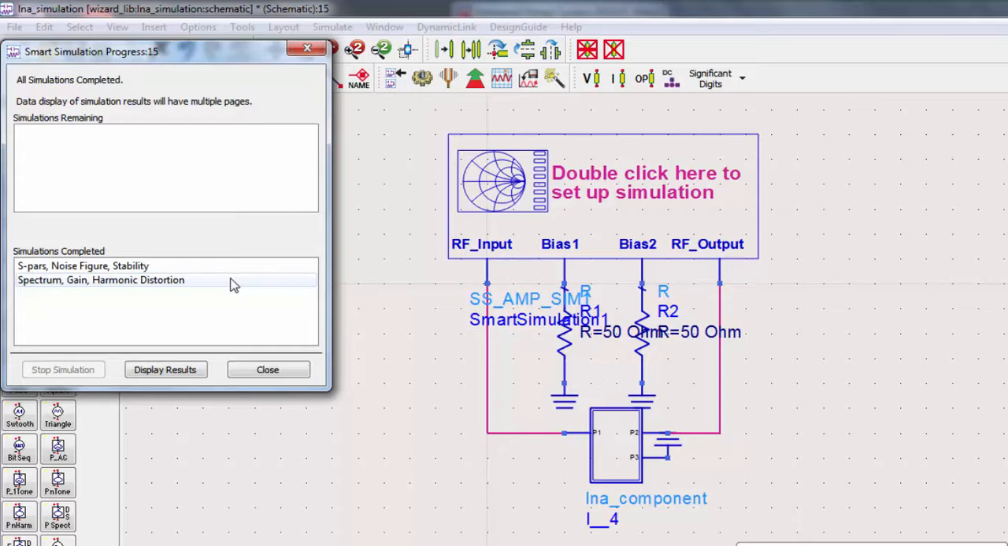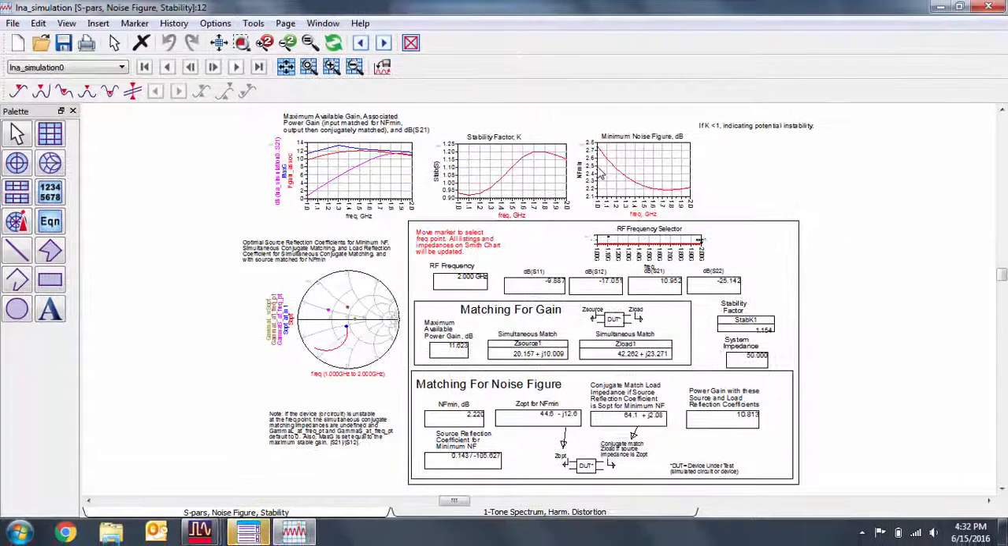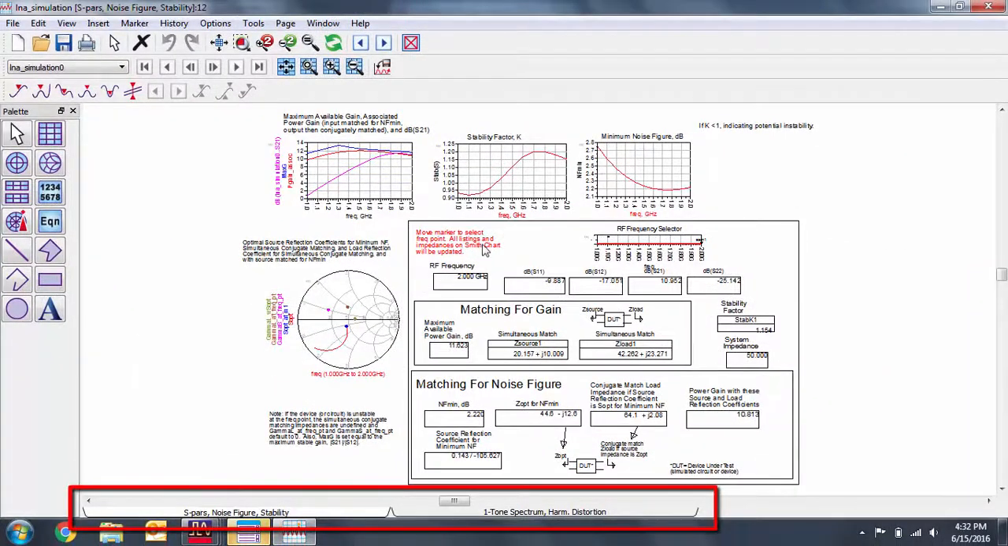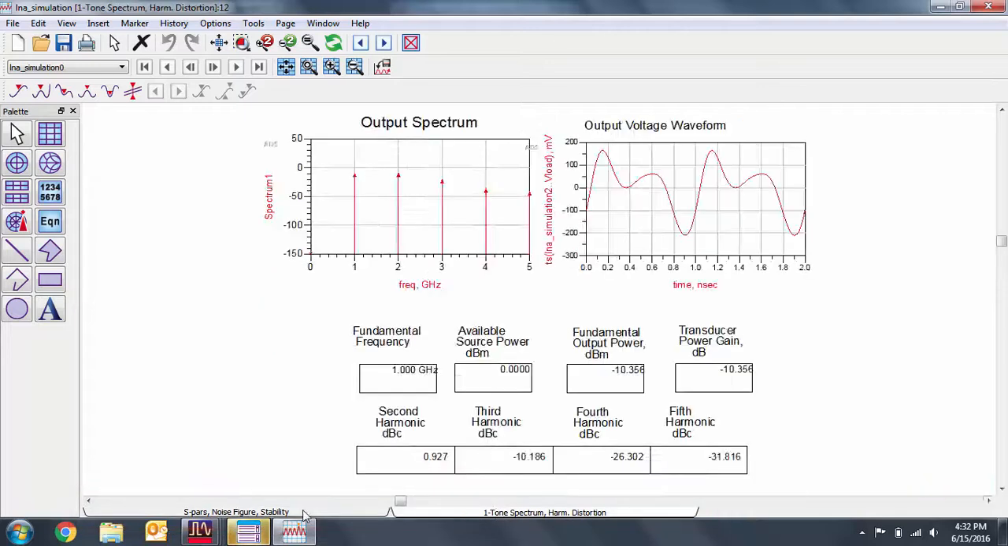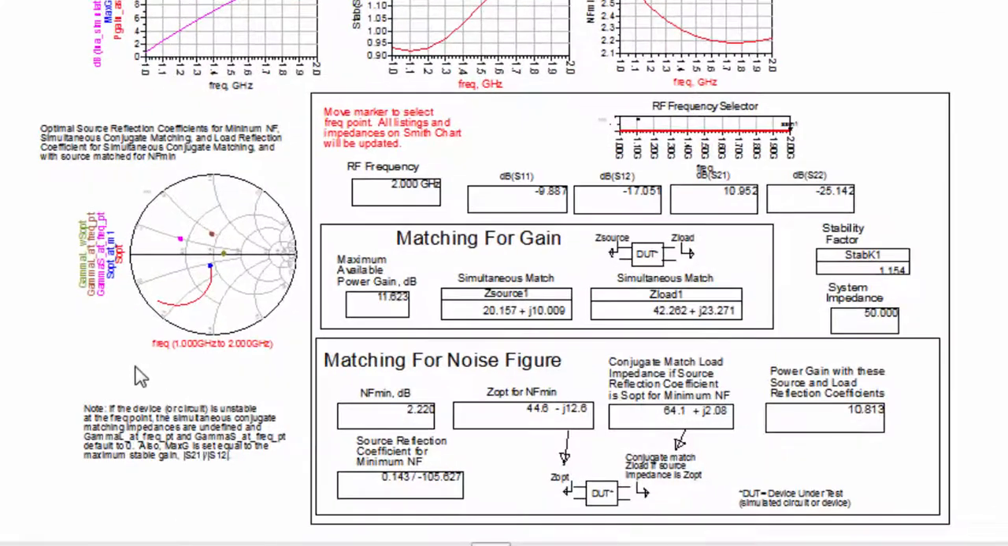After all the simulations are completed, we can view the results. Note that some of the simulation results that we want are available in the tabs below. Some of the simulations will have sliders that we can use to automatically refresh the charts shown.